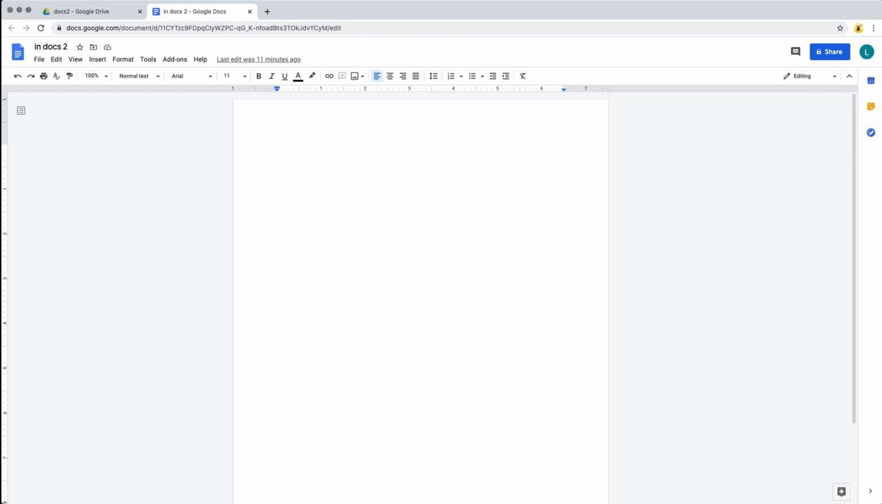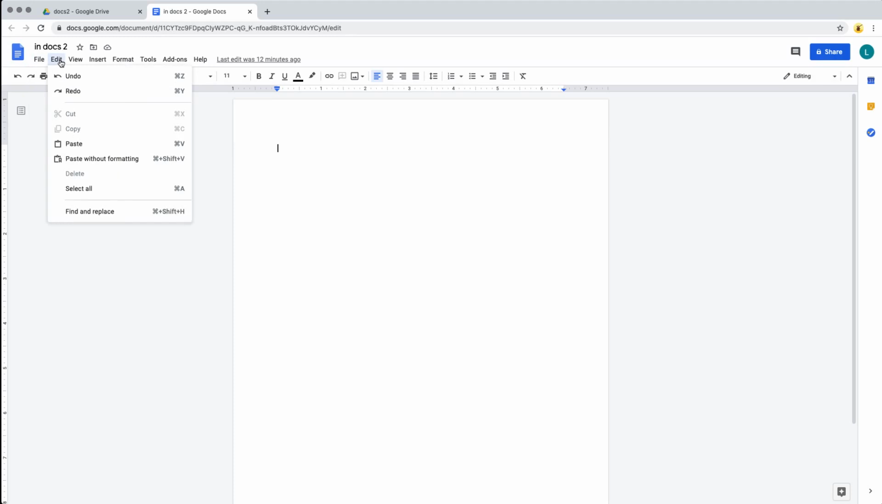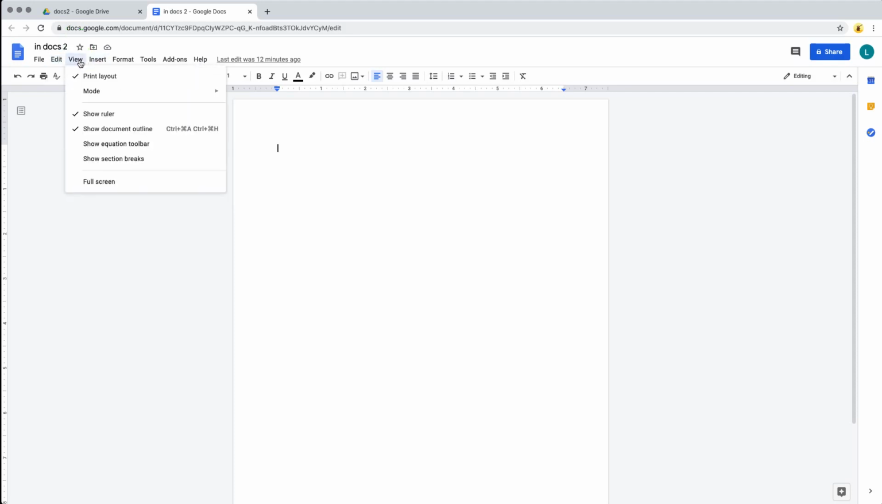Within the docs, we're going to be first looking at where the navigation menus are. We've got the main navigation menu here in the top left. We've got File, and this is the common stuff that you would be doing with the file altogether, so downloading, which we already saw, adding it to Drive and so on. There's also some document details. Edit: these are common editing actions, copy, paste, and cut, undo, redo, find, replace.